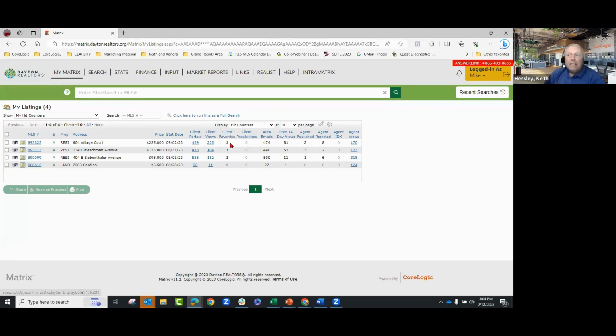Client favorites, that's really, if you've got some client favorites, even though it's 3, client favorites is huge because that means how many clients have saved this as a favorite property there. Possibilities, a lot of people don't save it as a possibility, but favorites, very important there. Even though it's a low number, very good chance someone liked it.